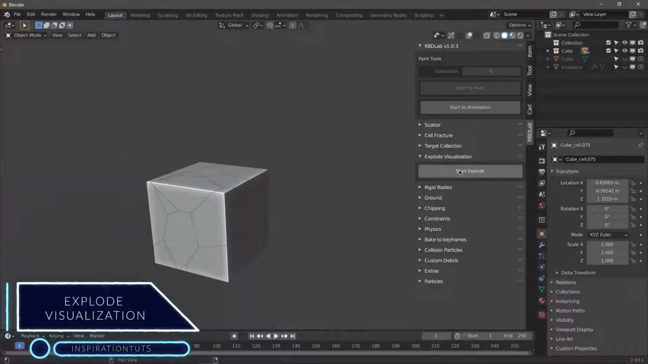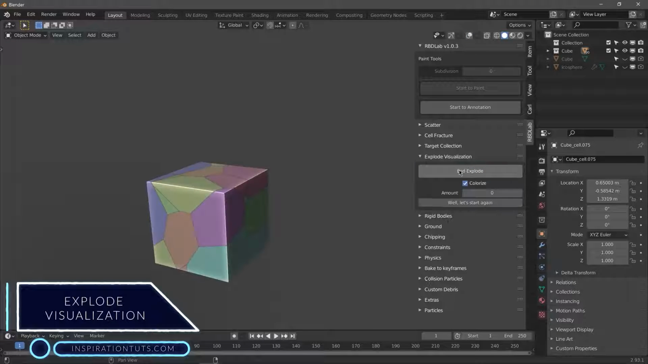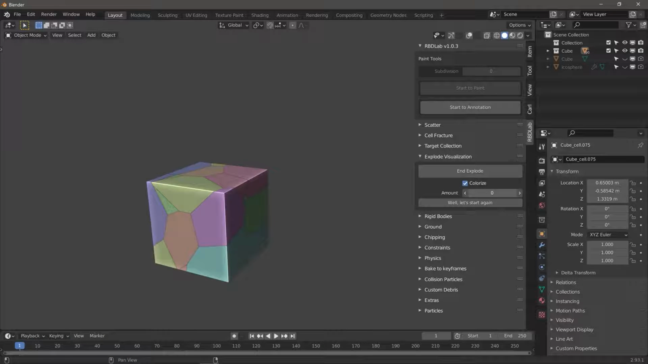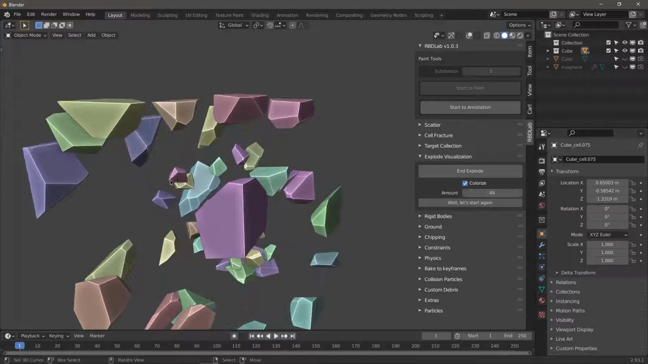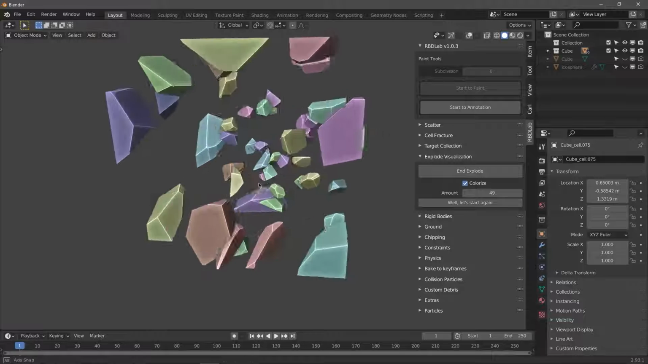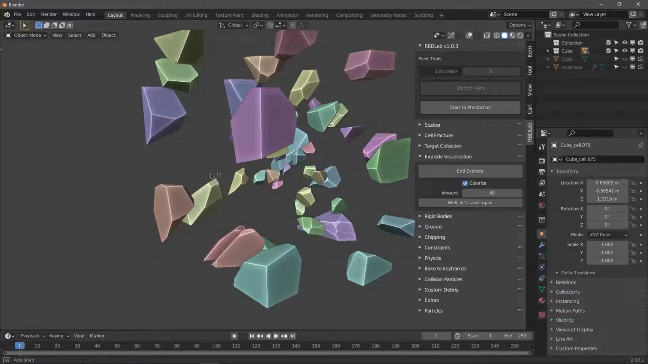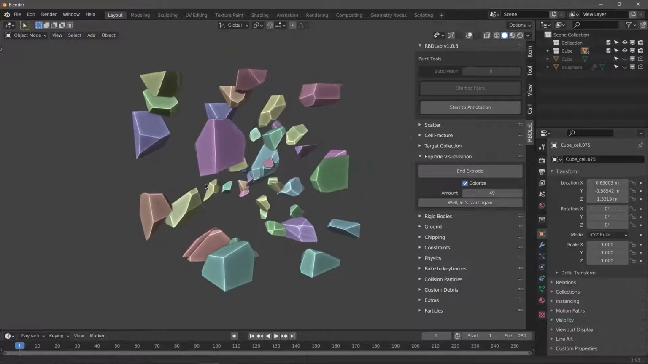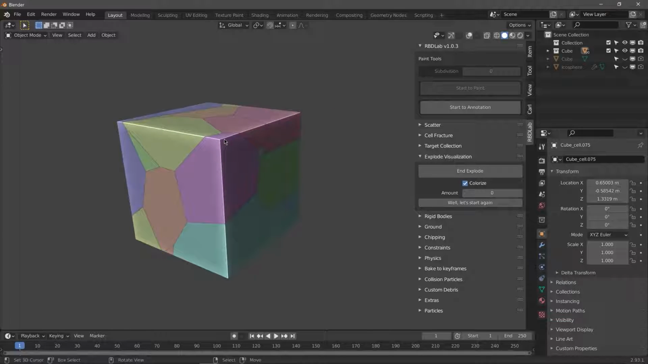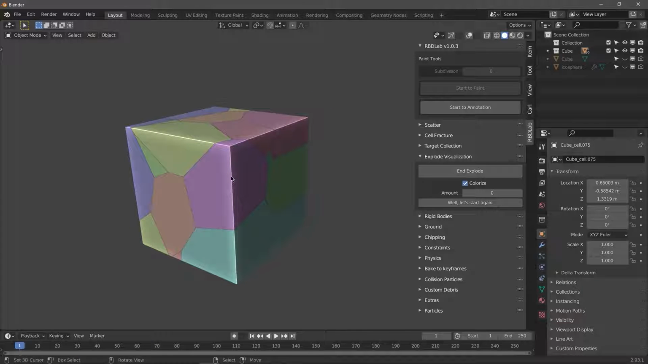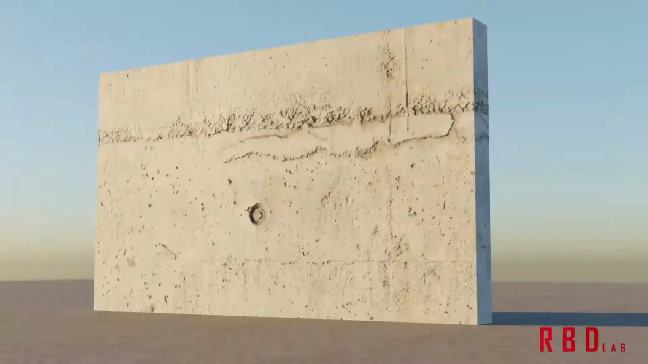Explode visualization. This one is great because it allows you to visualize every chunk of the fracture mesh with one click. When you hit the Start Explode button, you're going to notice that your mesh is color-coded with different colors, which will help you visualize each part of your model. Go ahead and crank the amount up and watch your model explode. This functionality is just for visualization purposes, and it is not used in the overall simulation.